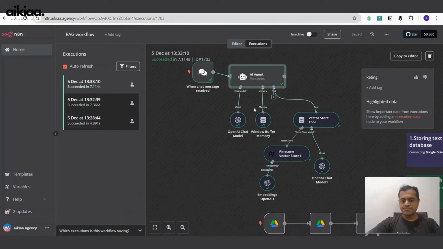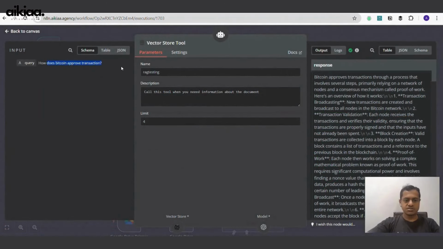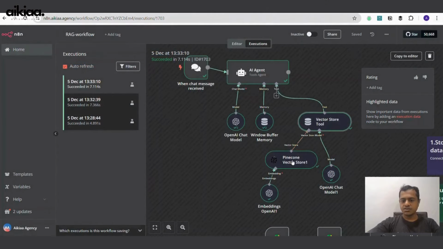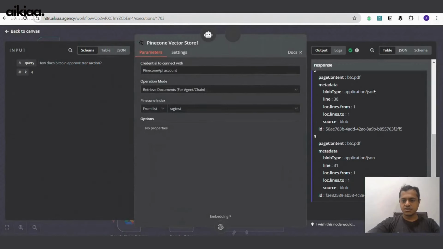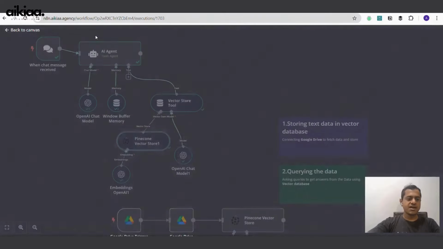The question was asked to the vector store, which went to the Pinecone tool. So "how does this" is the query, and yeah, it looked into the data and answered our questions.